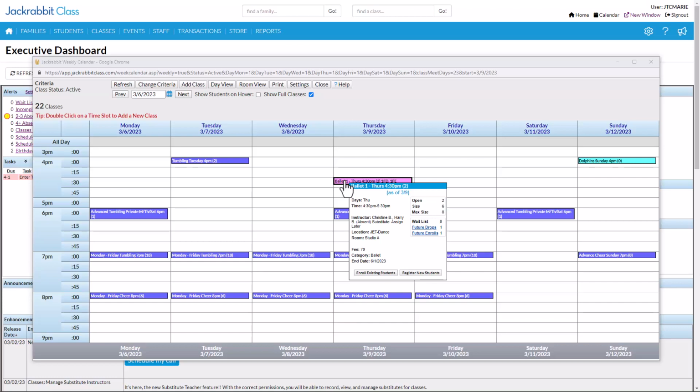If this class was full and it did have a wait list, the number of people on the wait list would show there and you could actually click on that. And then as well, if I wanted to see my future drops and my future enrolls. Then down at the bottom, we have the option to enroll an existing student or register a new student.